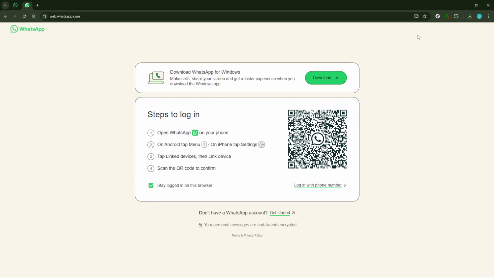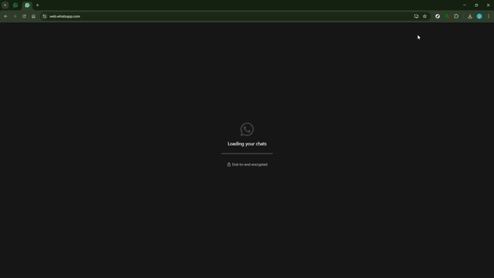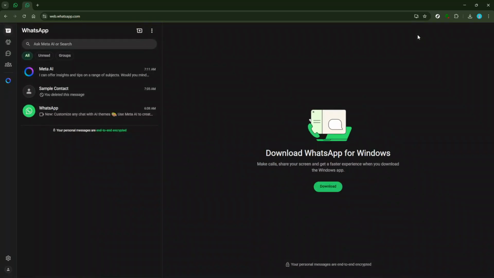After you land on the WhatsApp web page, you might notice the QR code on the screen. If you haven't connected your WhatsApp account to the web interface yet, do so by opening WhatsApp on your phone, going to the settings, and choosing linked devices to scan the QR code. This will sync your smartphone with the web version.